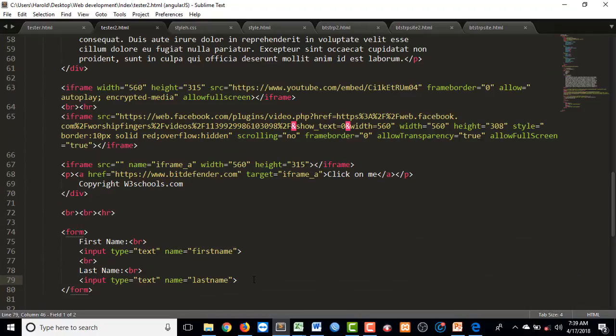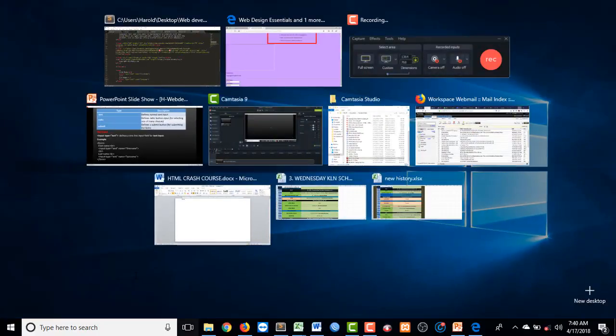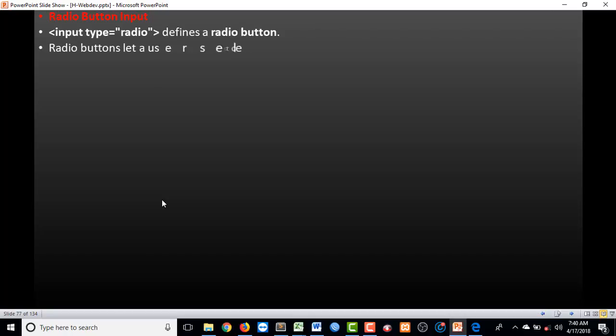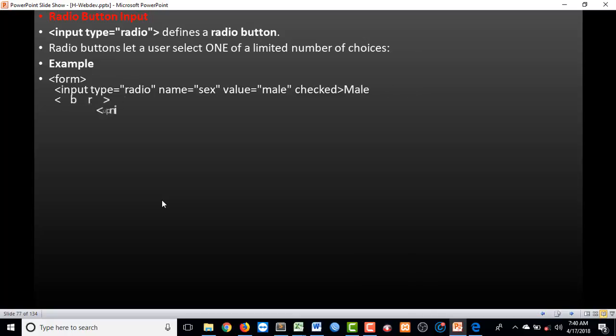Okay, so the radio button inputs. Now this is going to be written as input type radio. Now this defines a radio button. Okay, radio buttons let the user select one of a limited number of choices. The radio button, like you see a kind of a little circle at the edge of the choices. So this is how we're going to take an example here.